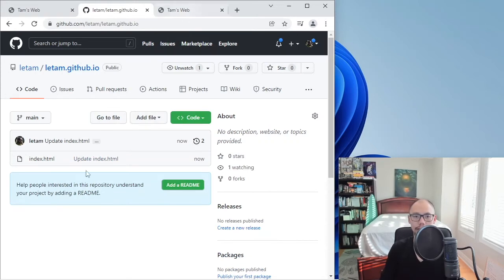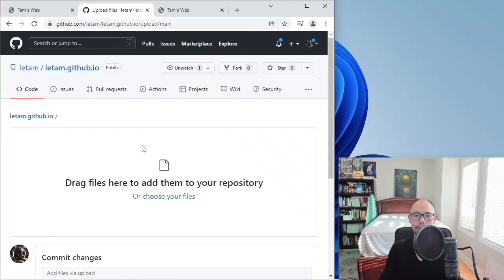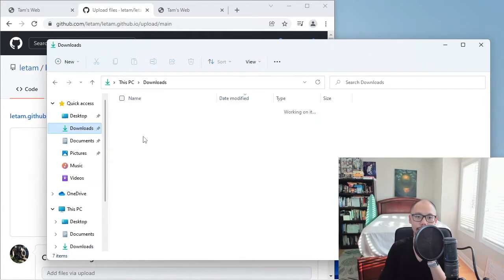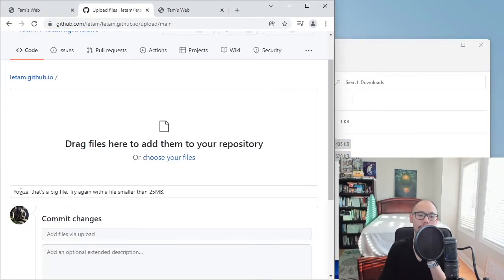The thing is, we don't have the image and video here, so how are we going to get to it? So what I'm going to do is add file. Remember, to get to this page, you can go to github.com, your username / repository name. Add file, upload files. Open up the downloads folder again and drag these two things in. Oh no, big files. You're not allowed to upload files bigger than 25 megabytes to GitHub, so I'm gonna have to compress this video.